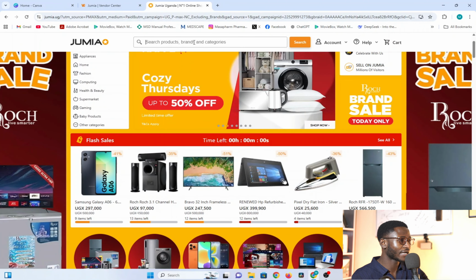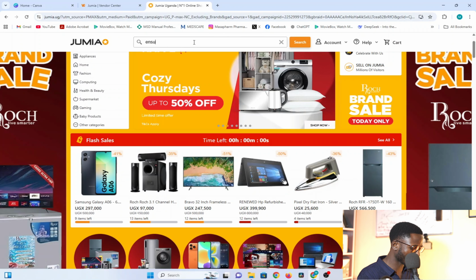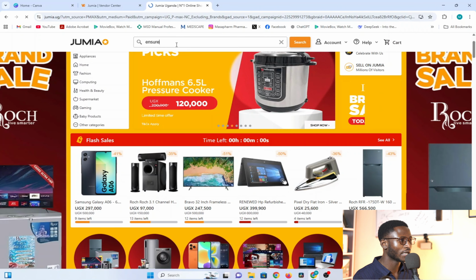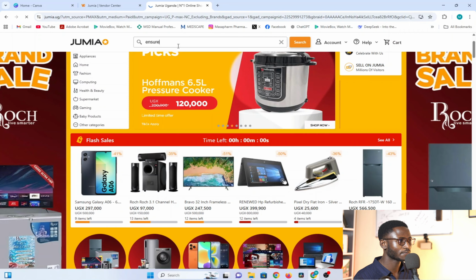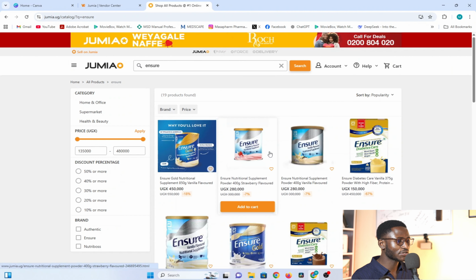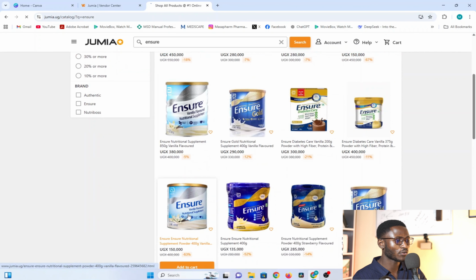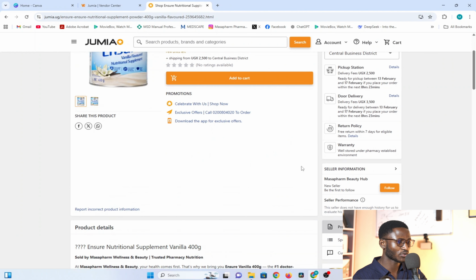Today I have a shop that is running up here. When I search for something like Ensure, a supplement that is very good, it's taking a bit longer. Okay, when I search for Ensure and I look through, I can easily tell my own product because I know how much I priced it. So this is my own product, or simply a product from one of my clients' shops.